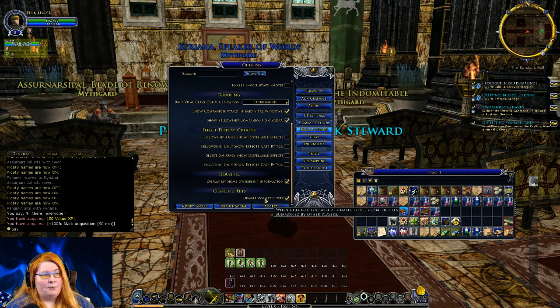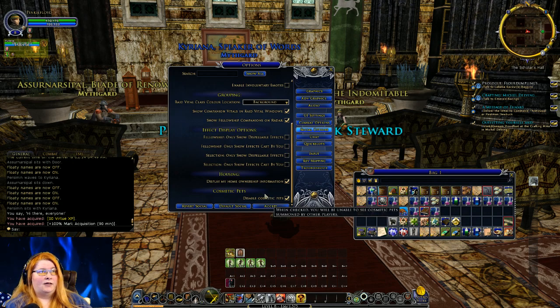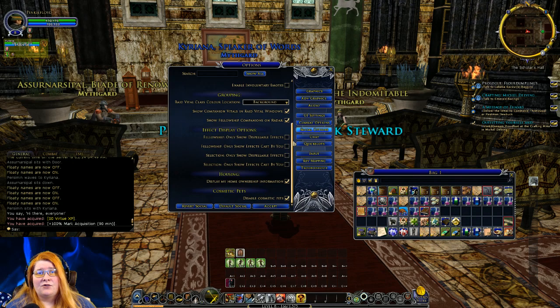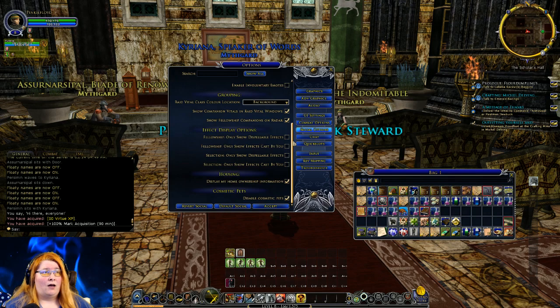And I also have disabled cosmetic pets because some of them are really big. I find them fairly obnoxious, and I don't like to see them, especially when I'm streaming concerts. They are clutter, they cause lag, so it helps me provide a better view of a concert.